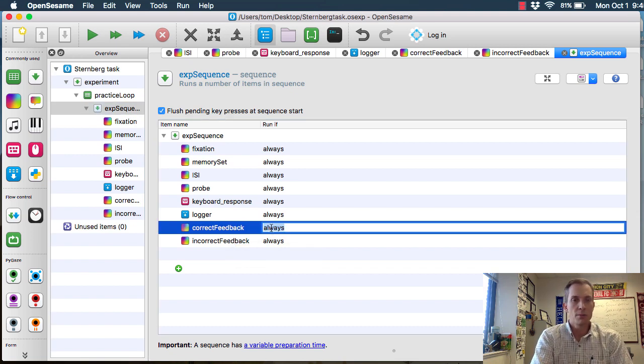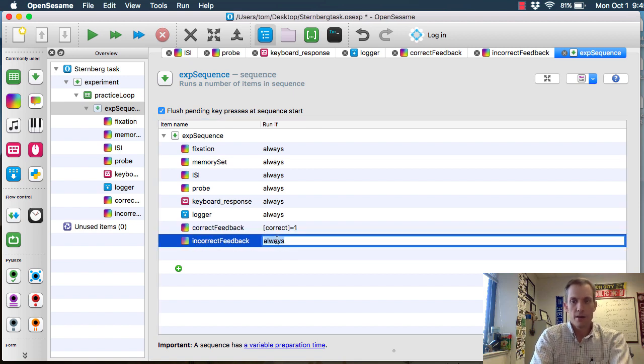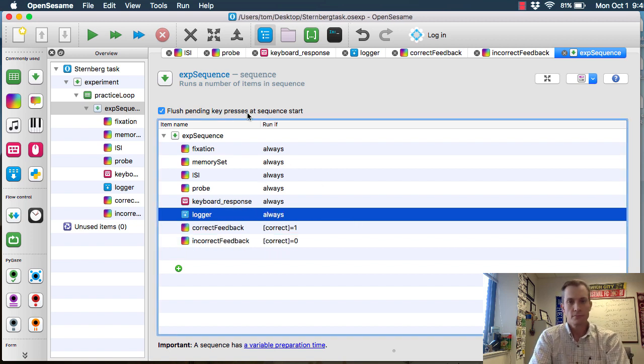So if we double click on the word always, we have the opportunity to change it. You'll remember this from the flanker task video: if the variable correct equals 1, remember that's the code for a correct trial, then it will display correct feedback. If the correct variable equals 0, that's an incorrect trial, and it will thus display the incorrect feedback screen. Everything else we want to always run.